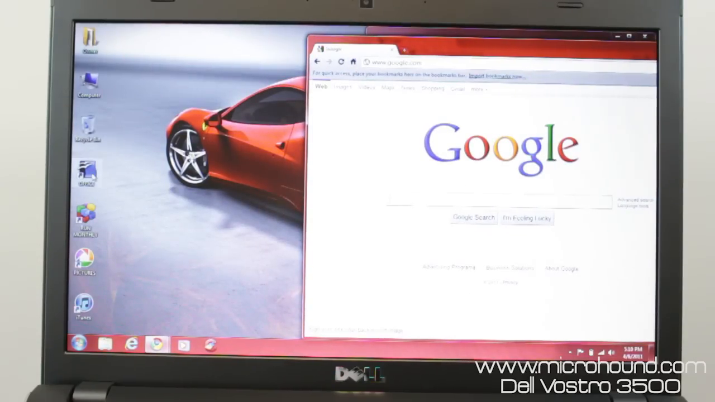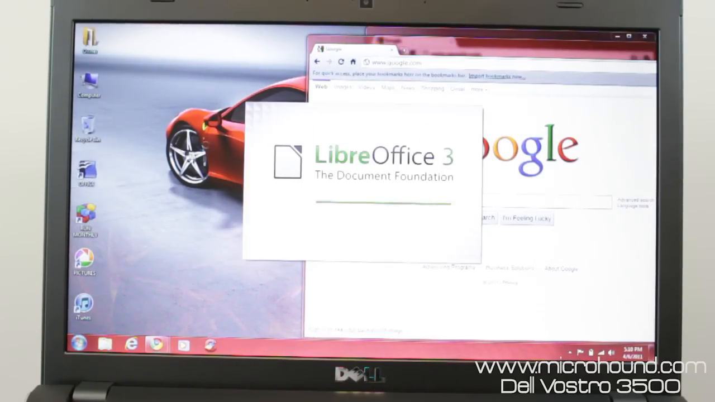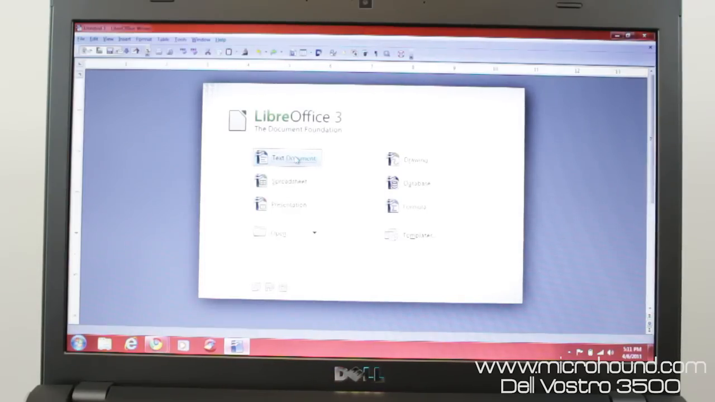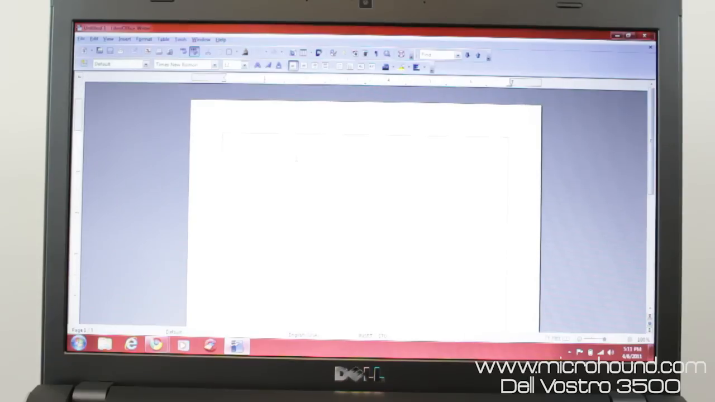If you want to do some office documents, we got an office suite on here. This is compatible with Microsoft. It will open, edit, save as Microsoft. Some models do come with Microsoft Office pre-installed. This one just happened to not, so we will make sure you have something on there. So if you open this up, it looks very similar to Word.